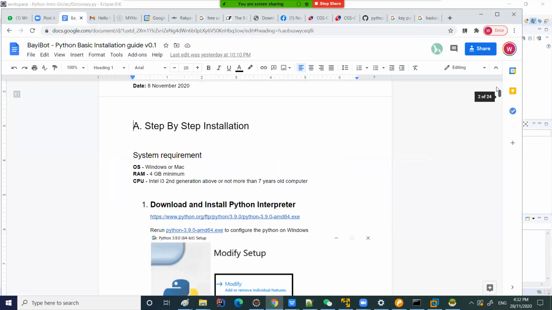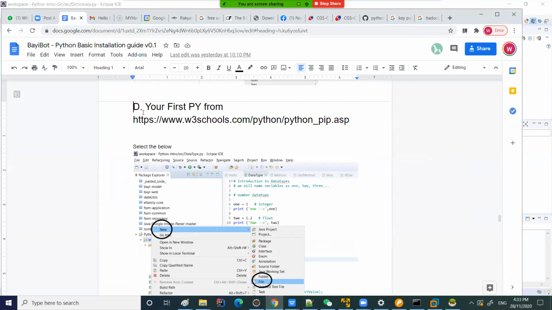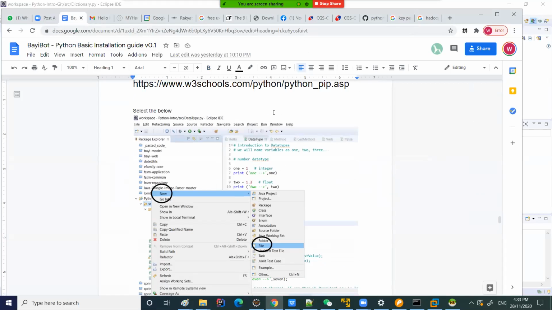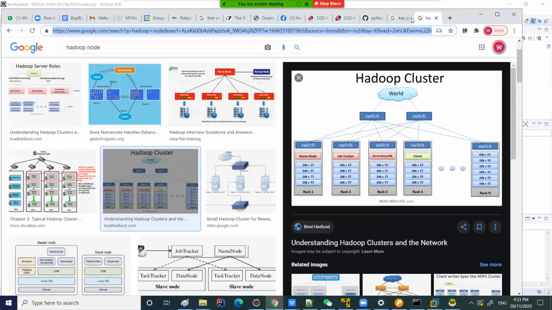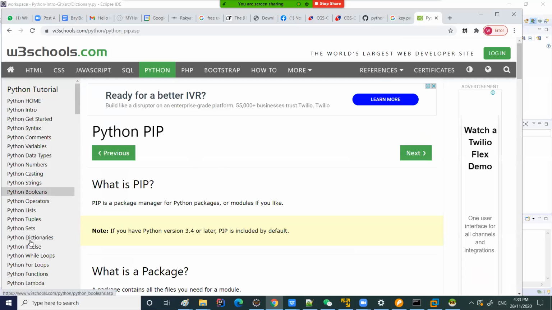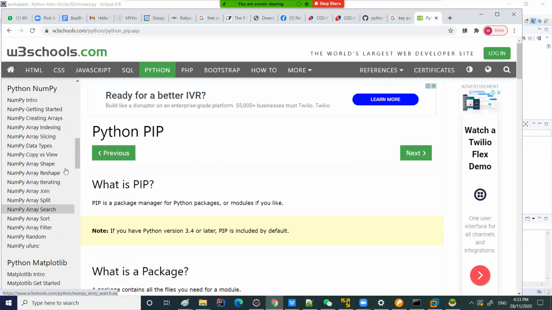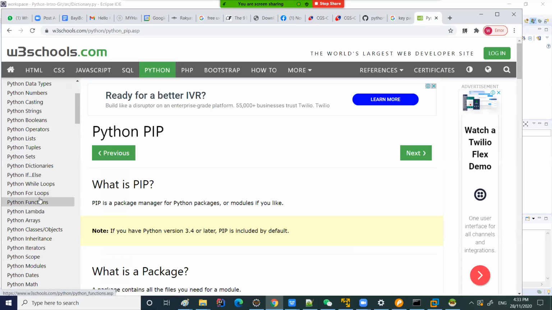Then I would briefly go through my installation guide. You can find a lot of information here. Section A, we already done that. Section B, we already done so. C is about configuring your interpreter for Python. Section D, later you're going to try on yourself. I put the link here. This is a very good website to learn Python. I just pick up the most important ones. There are so many here. I think you also graduated already, Joyce. So I pick up the important ones.